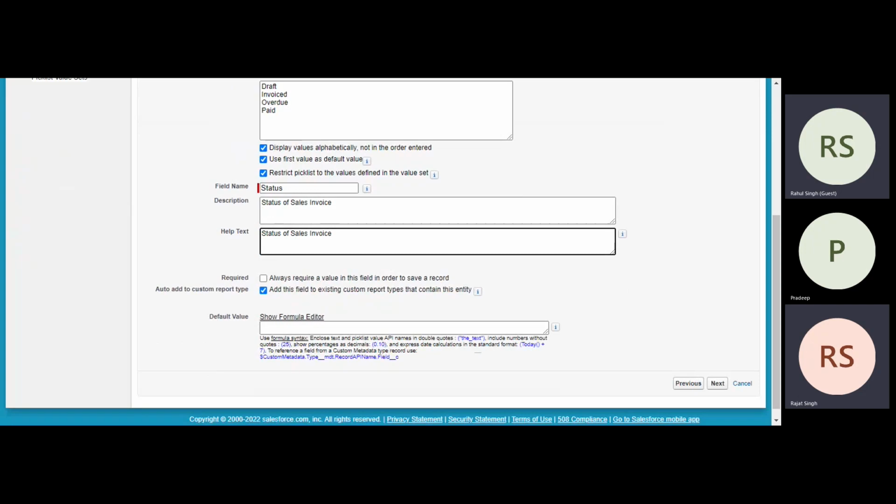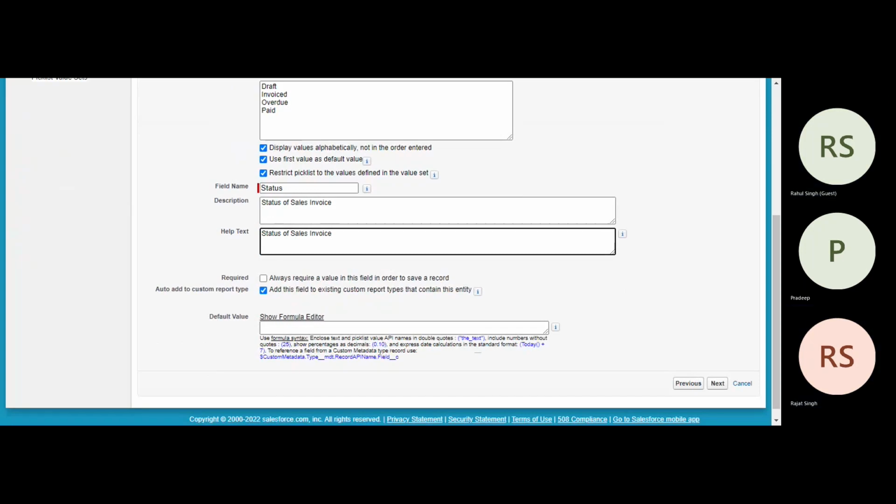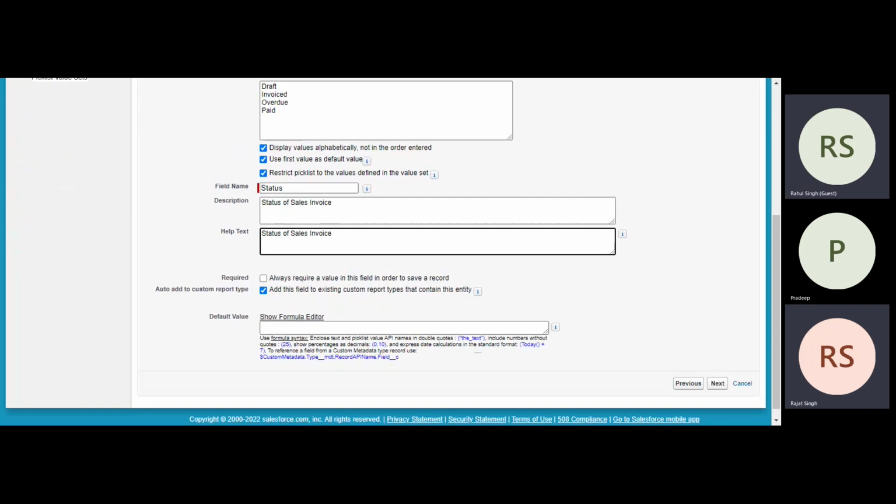Do we need to put a formula here again? No. A formula is used when we are going to give a default value for something like a text field or a date field. Here, when we are creating a status, what formula could we maintain? We cannot maintain any formula, so there is no need to create a formula.